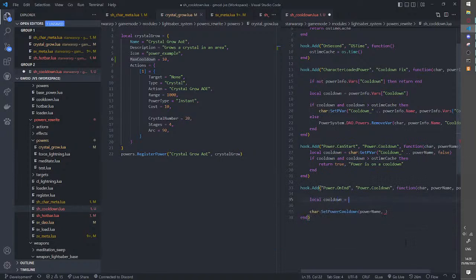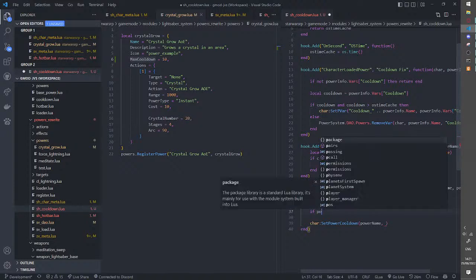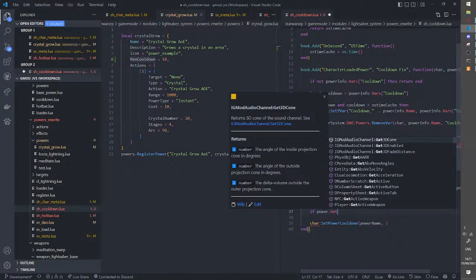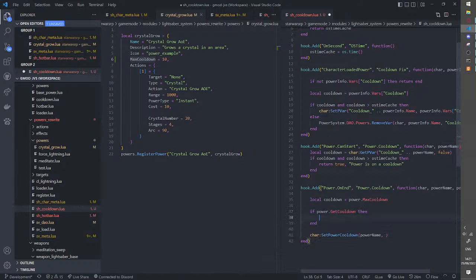and then we can go with local cooldown is equal to power dot max cooldown or 1, or 0 actually. So if cool, no, it should just be nil. Should just be nil. And then we want to see whether the power has a cooldown function on it.